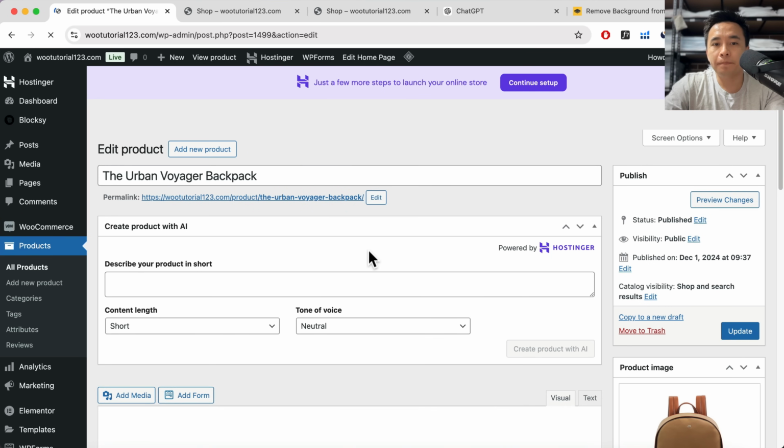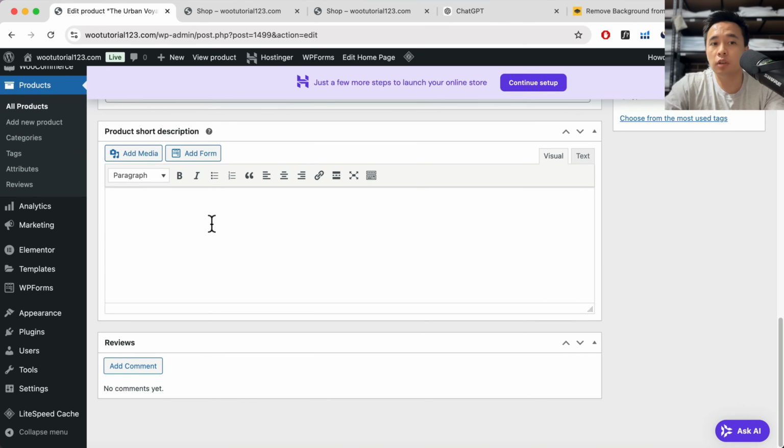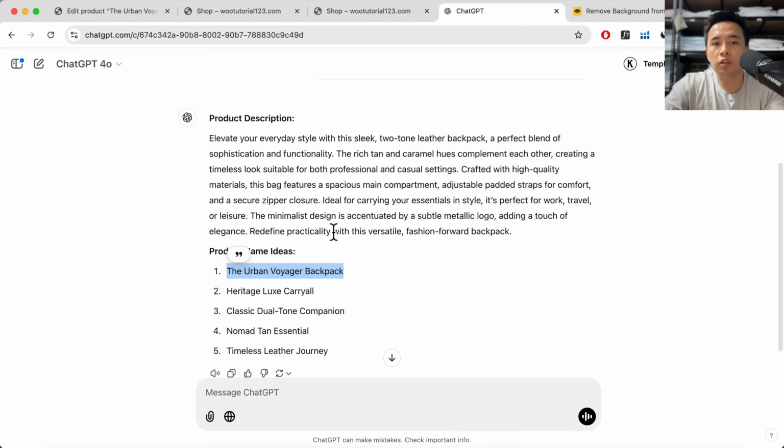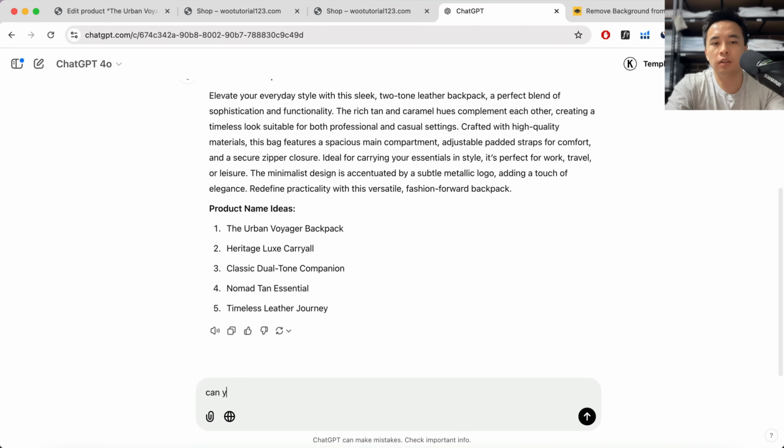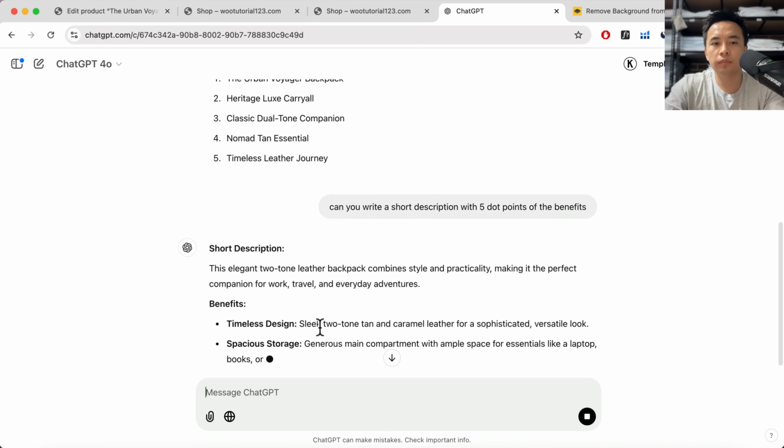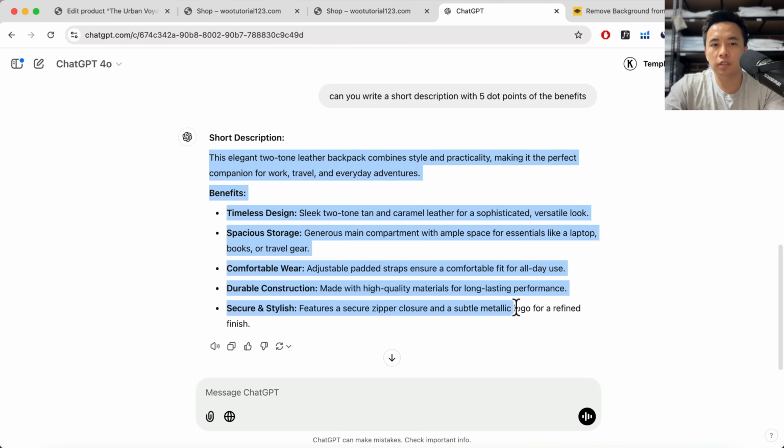Update. And then scrolling down over here, you've also got the short description. So then you can use ChatGPT again. Can you write a short description with 5 dot points of the benefits, something like that. Okay, so that's looking good. Let's just copy that for now.